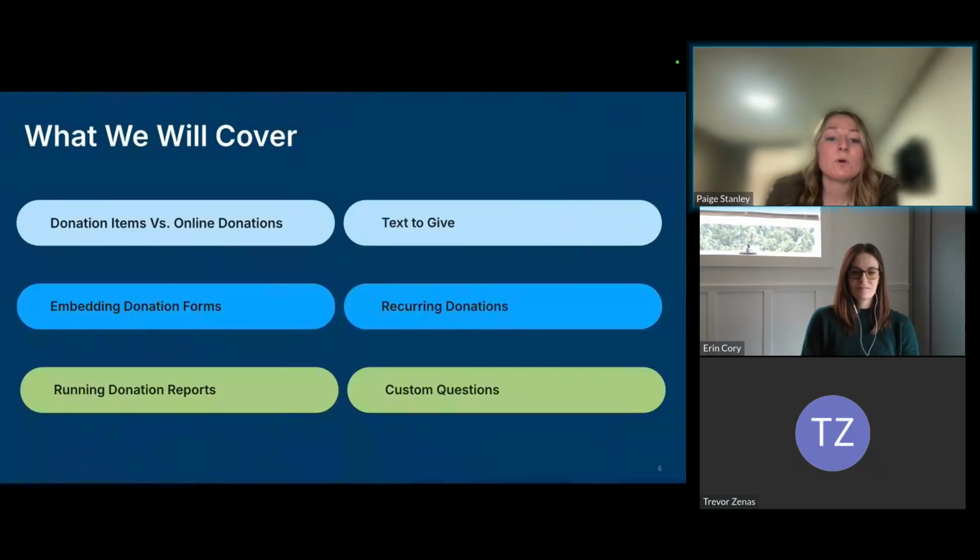In today's walkthrough, Erin is going to focus on several ClickBid donation tools that help organizations drive more giving and better manage donations. She'll cover the difference between donation items and online donations, and then we'll walk through how to set up and use several key features, including text to give, embedding donation forms on your website, recurring donations, running donation reports, and custom questions to collect additional information from your donors. These tools allow you to build flexible donation experiences and better understand your fundraising performance. At this point, I'm going to hand things over to Erin so she can walk you through the platform and show you these tools in action.